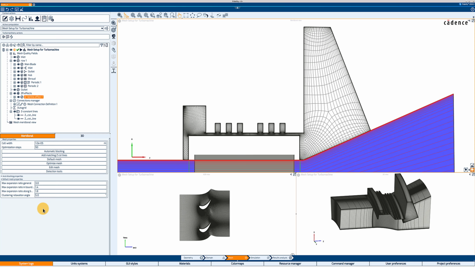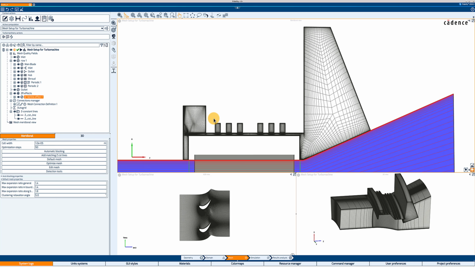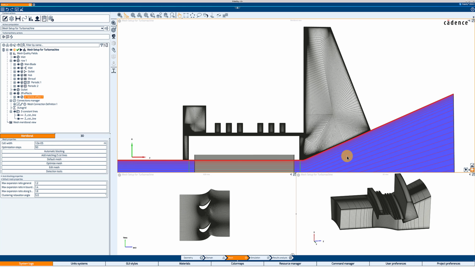So a simple way to refine or de-refine the default mesh in the ZR effect is to change those values. For example, if I wanted to refine overall the mesh in the ZR effect, I could reduce that general expansion ratio value from 3 to 1.4. And then if I click on default mesh again, you will see that it has refined the mesh. Let's go even more refined by decreasing it to 1.2 and clicking on default mesh again. So you will see that now I have an extremely fine mesh. Now, let's go back to 3.